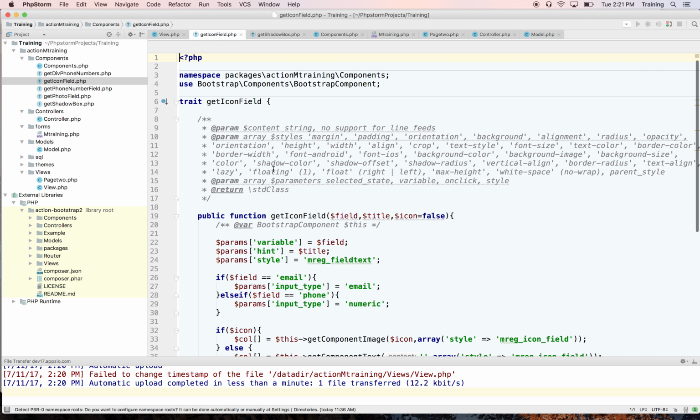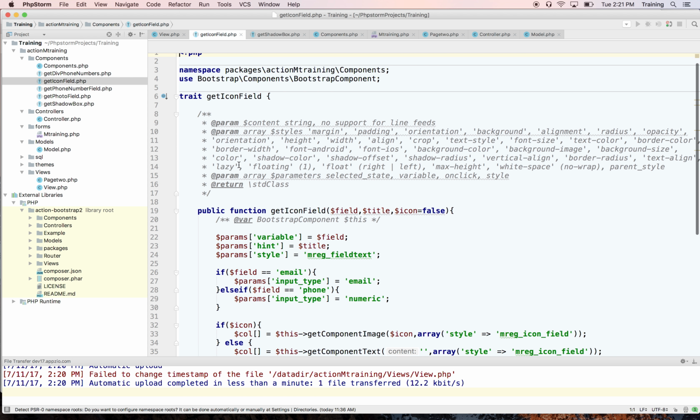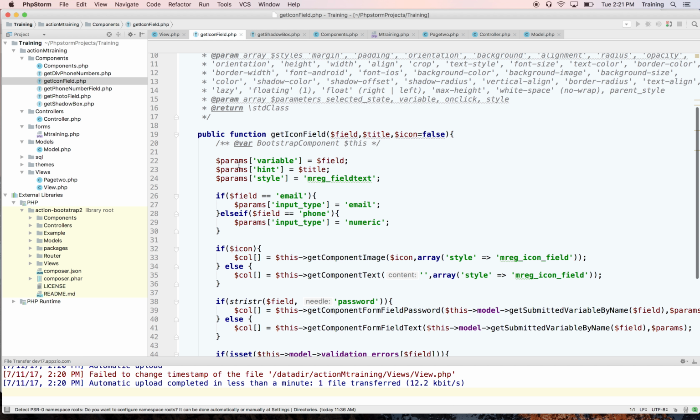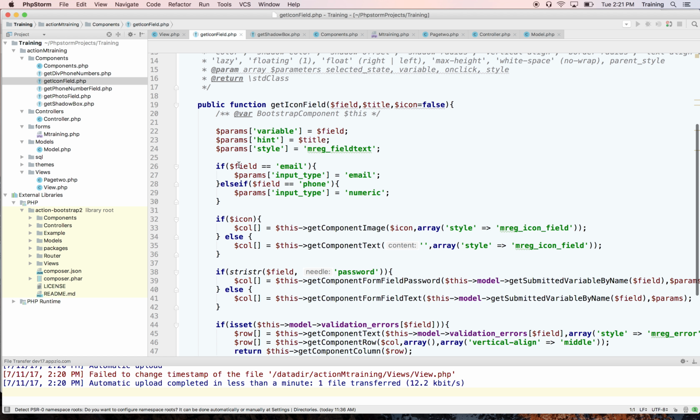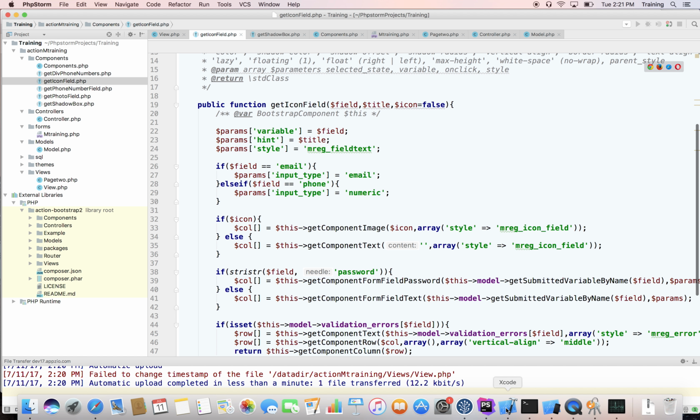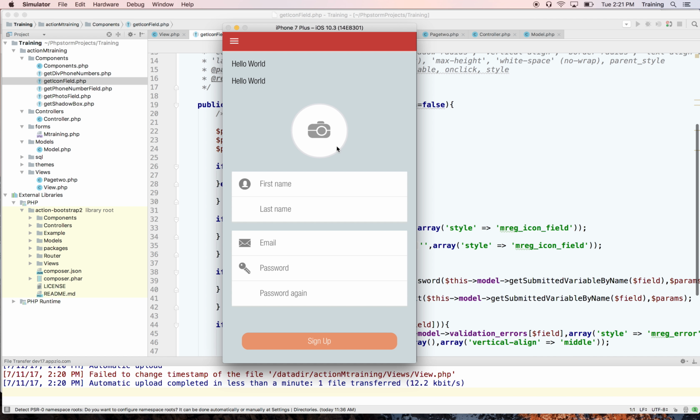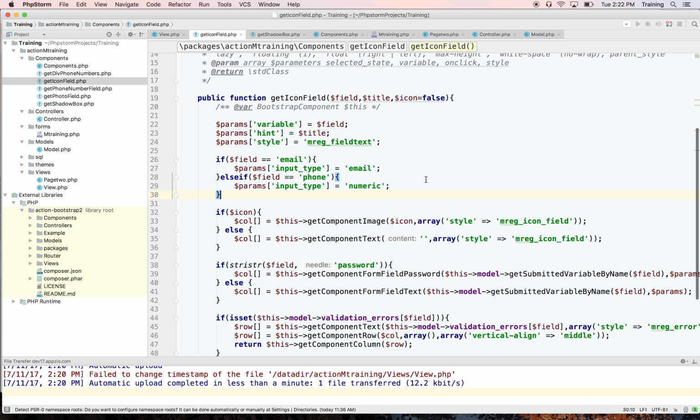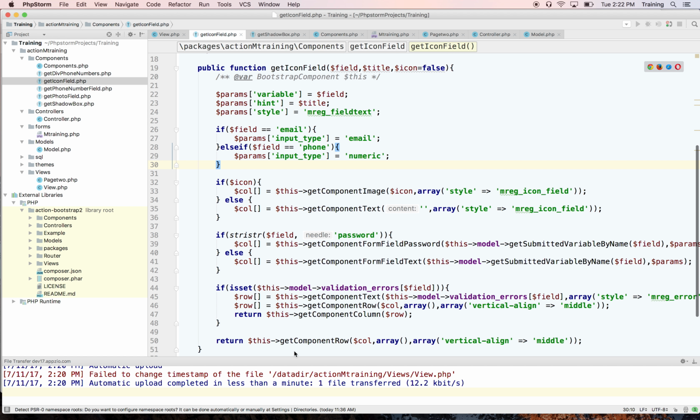getIconField, we'll notice it's a trait called getIconField, and there's a bunch of configuration. Basically, it builds our form so that we have an icon, we have a text, it has the hint in place, and it uses a certain variable. More about variables later. And this component returns an object. So components always need to return an object.